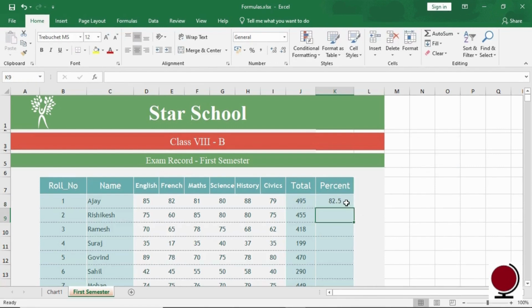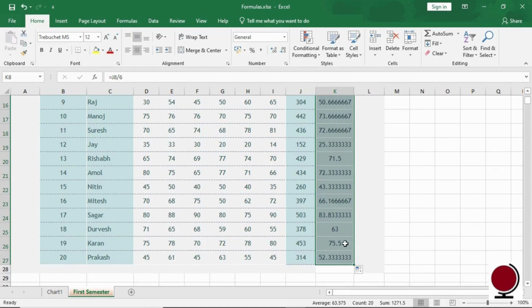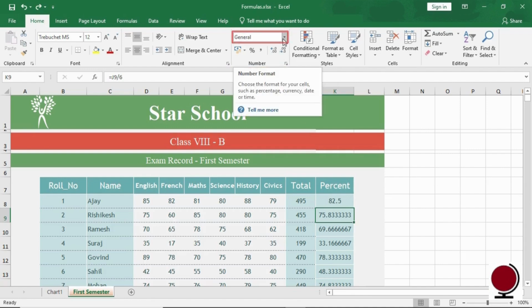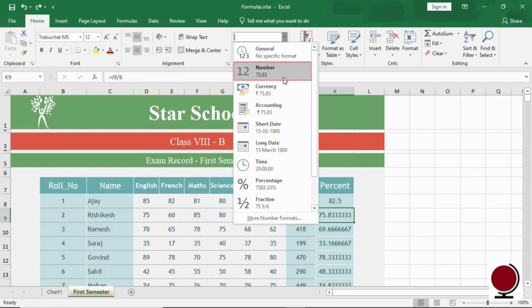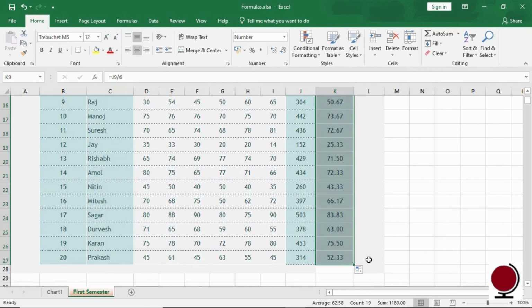Now activate cell K8 again and position your mouse pointer at the bottom right corner of the cell. Drag the fill handle downwards till the end of the column. This copies the formula in all the cells and you get the percentage marks of all students. To display the percentage with 2 decimal places, on the Home tab, in the Number group, select Number from the Number Format box drop-down list. Now click outside the selection.